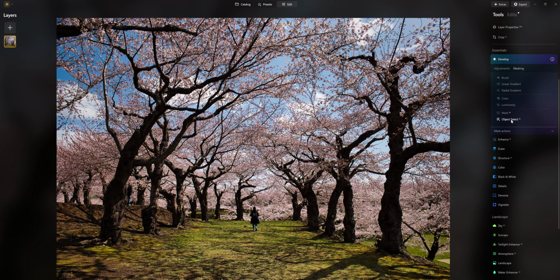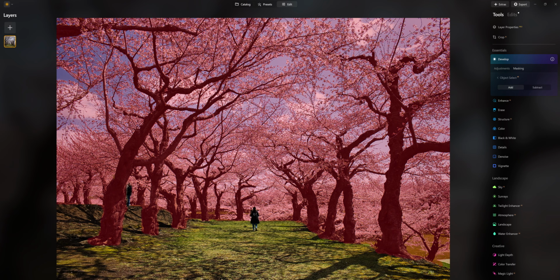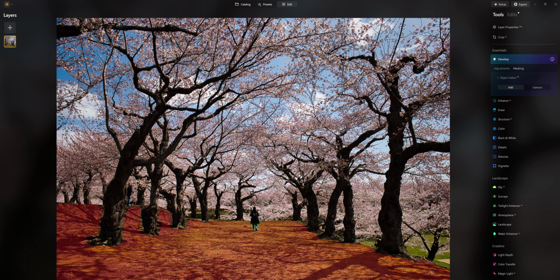Object select, okay? Click. This is AI. Right now, what the AI did, I think it took 1.2 seconds. It was super fast. It analyzed the whole picture. If I put the cursor, for example, close to the trees, it selected the trees. If I go close to the greens, it's gonna be selecting the greens. If I go to the girl, it selects the girl. So I want to select the girl.